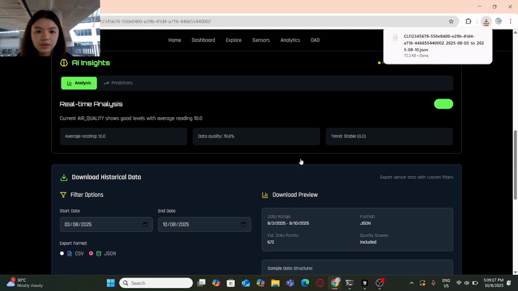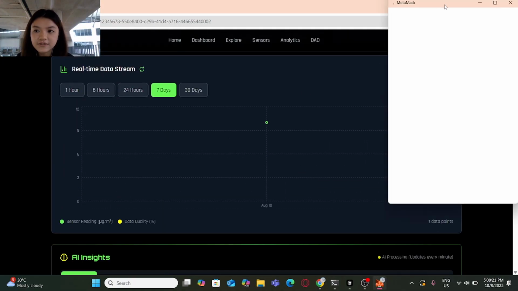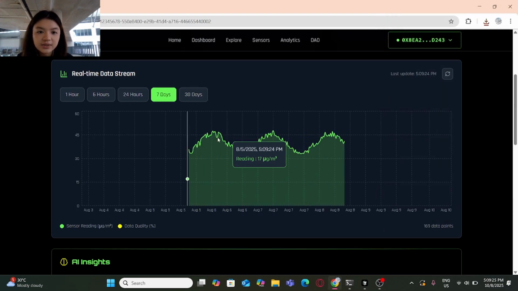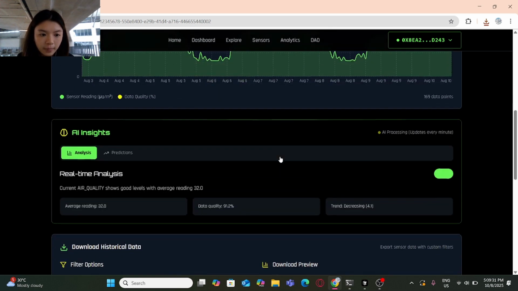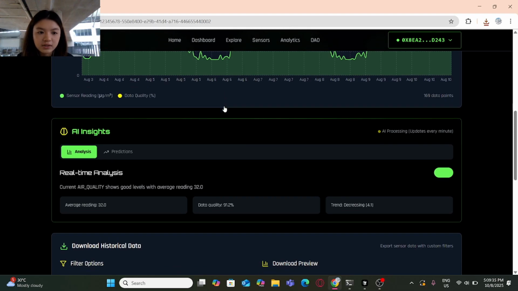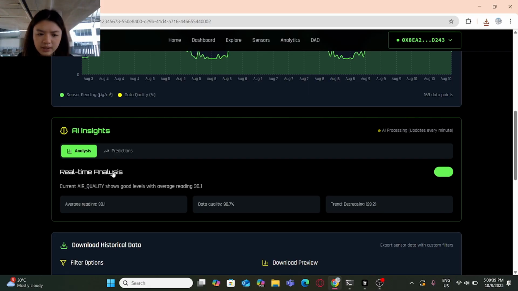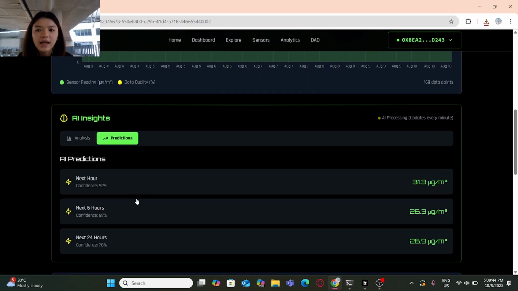And there you go. One of our significant features is that we fetch the real-time data and visualize it in graph form every 15 seconds. We have also integrated OpenAI APIs to analyze the fetched data and show you the real-time analysis and the predictions for the next few hours, every minute.